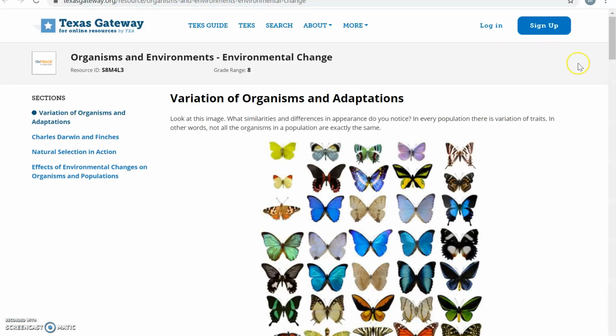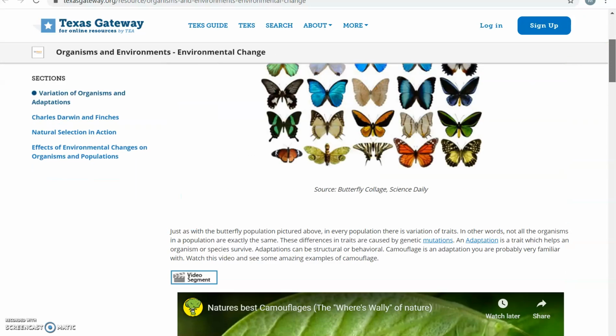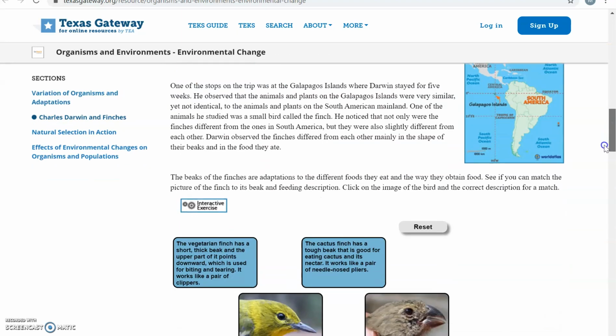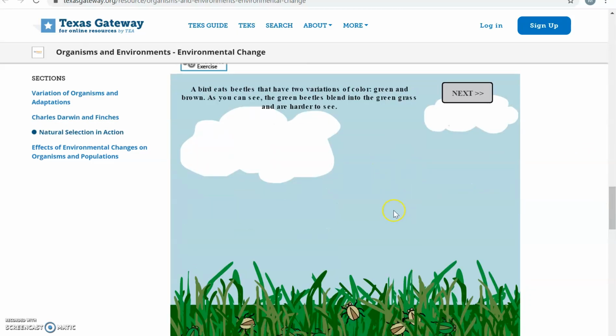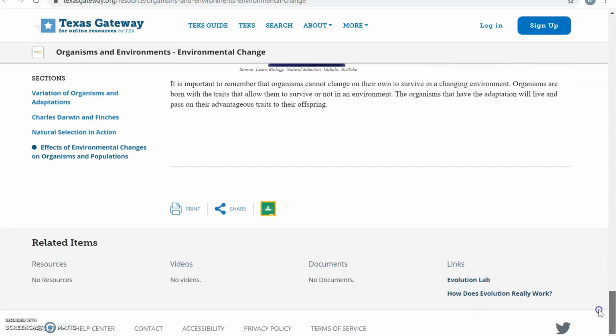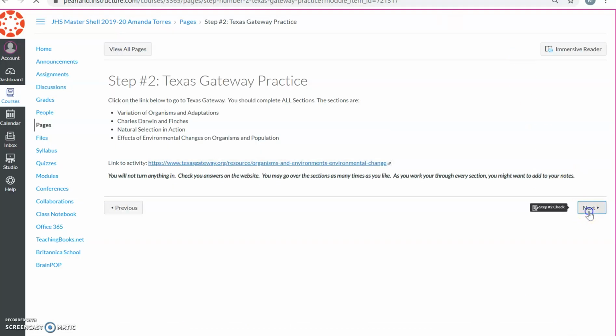You're going to go to Texas Gateway. This time around, you have to work your way down to the very bottom. So make sure that you pay attention, read everything, watch the videos, do the exercises. You have 2, I believe. This is one of them. You have this activity as well. Pay close attention to this one because your check for understanding is going to be based on this section. So work your way all the way to the bottom and then you're done. You go back. Next.